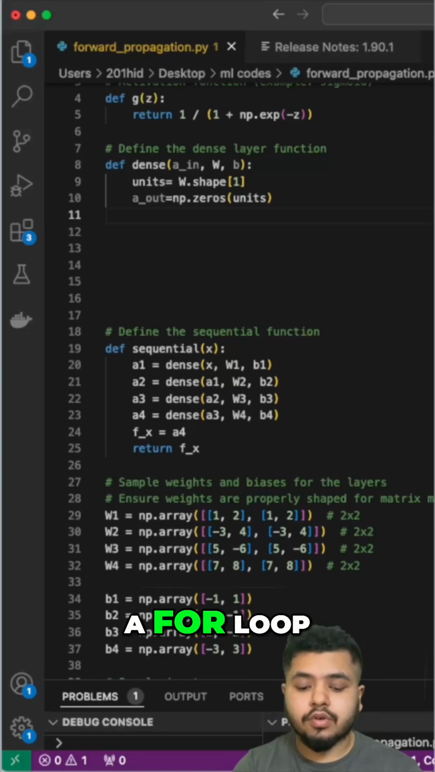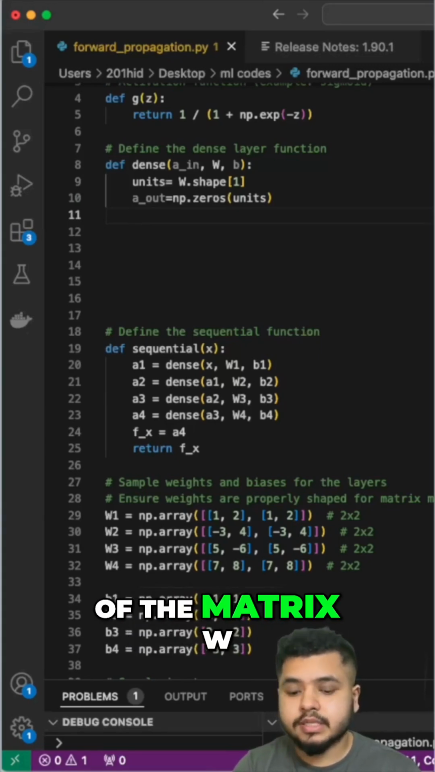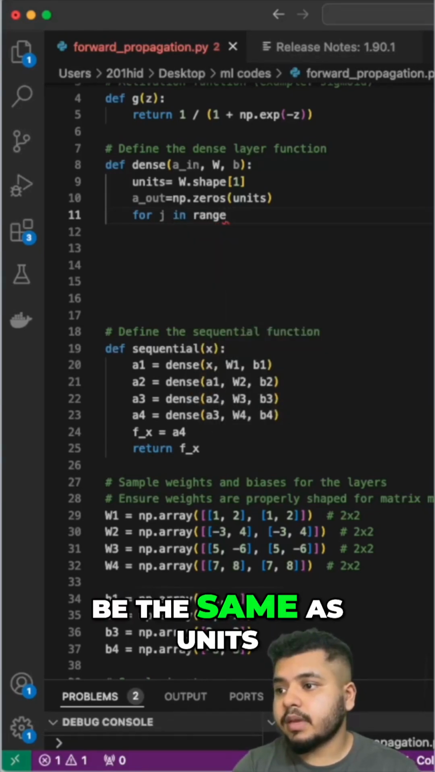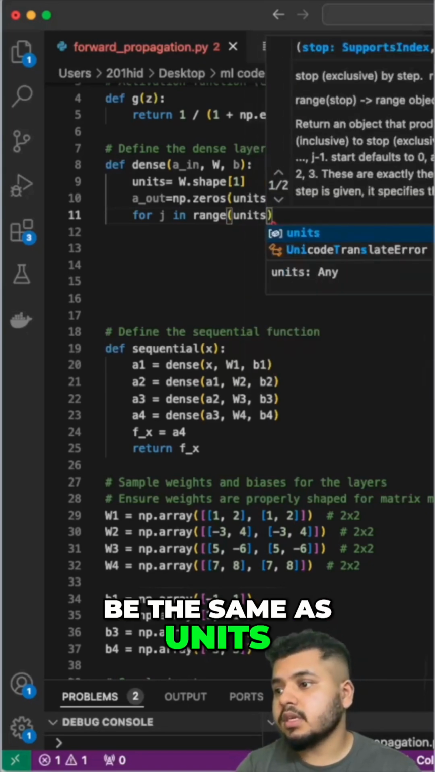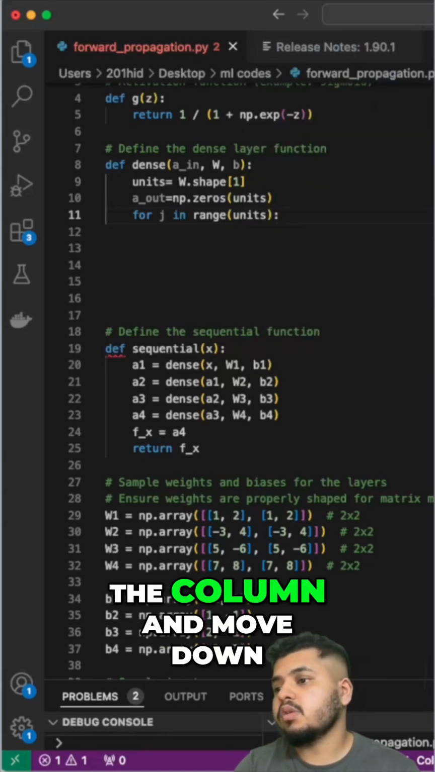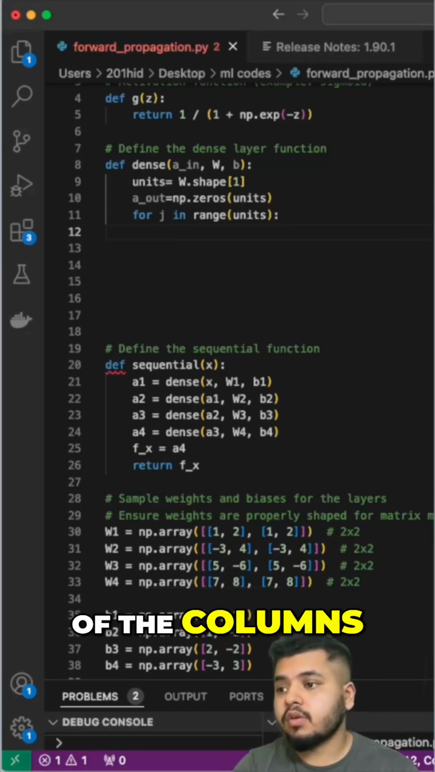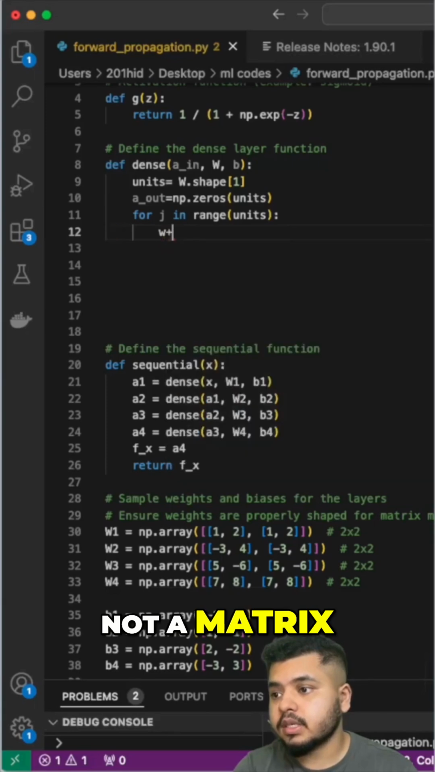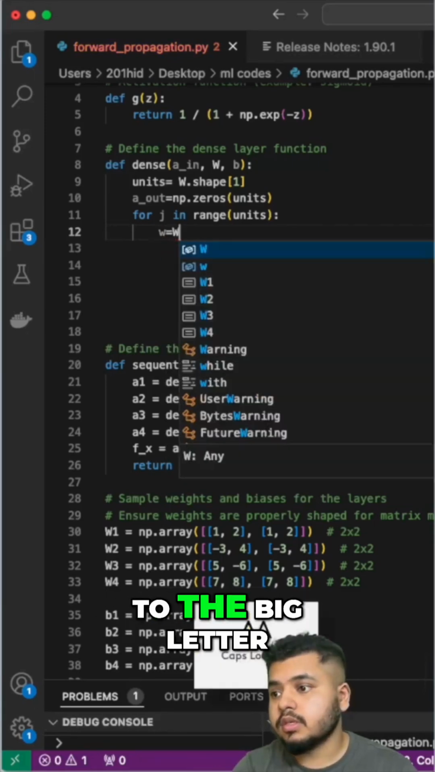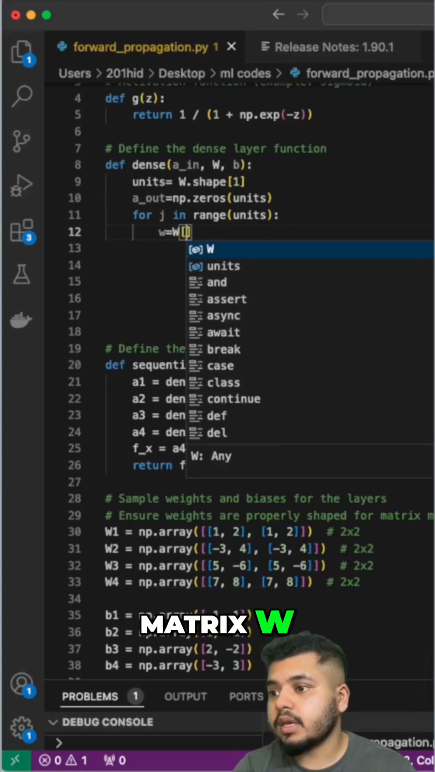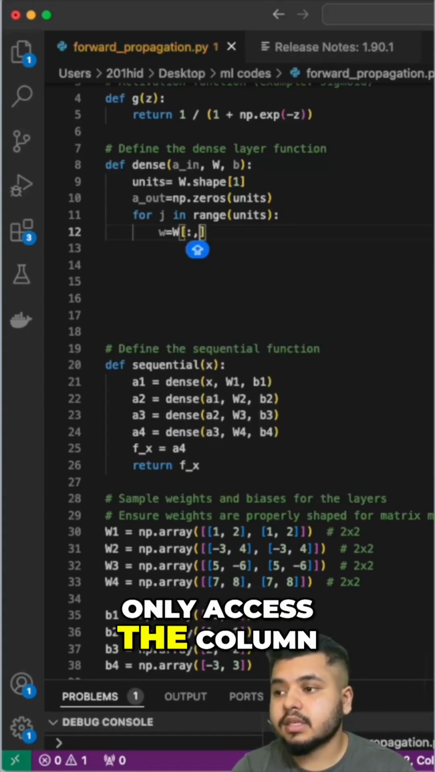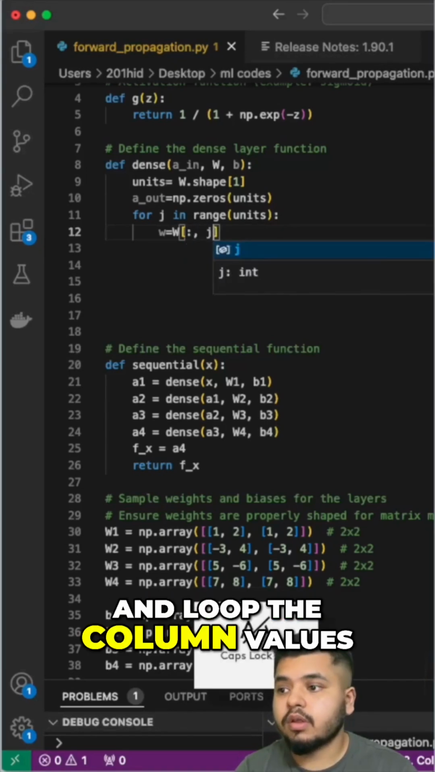Now let's use a for loop in order to access each of the columns of the matrix W. So we'll use for j in range, and the range is going to be units, and let's give the colon and move down, and we will now access each of the columns. So we will say small letter w, because it's a vector, not a matrix, and it equals the big letter matrix W, and we will use colon because we will only access the column, not the rows, and loop the column values.